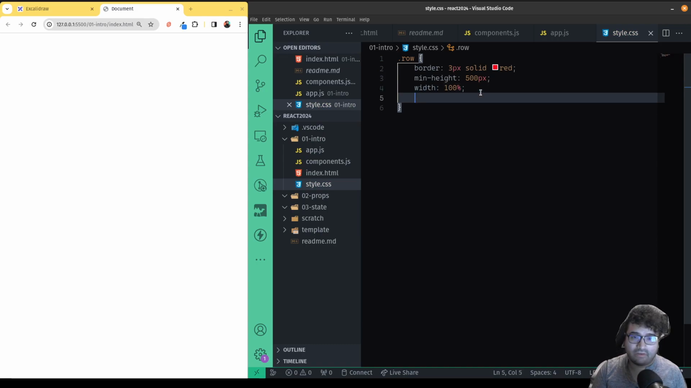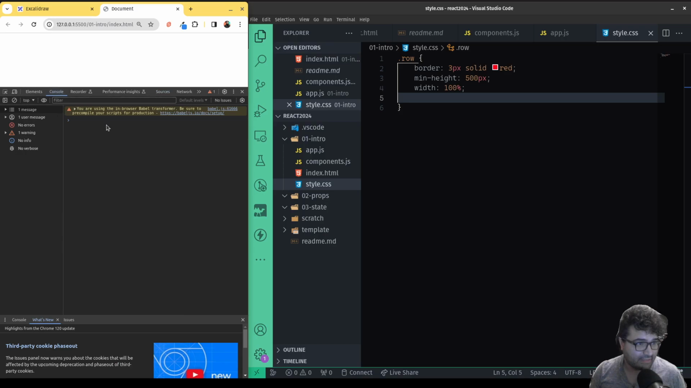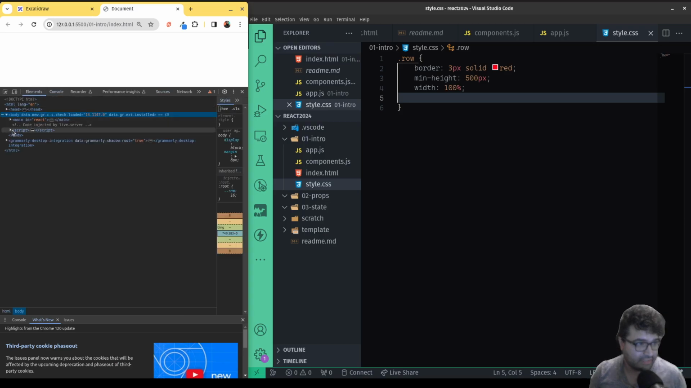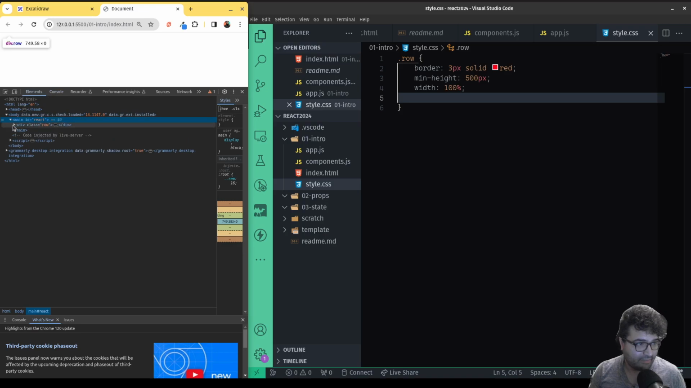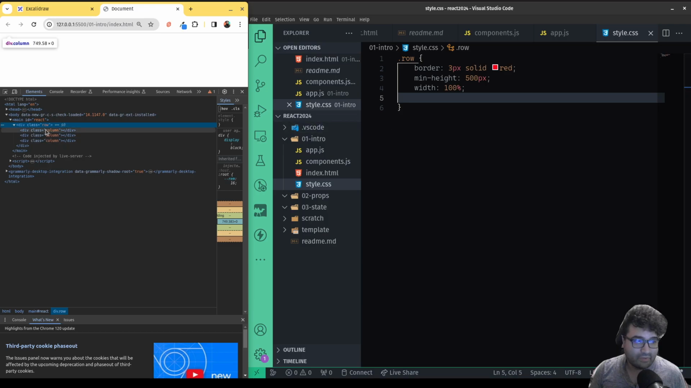Okay, and a pixel solid red. Now I'm going to refresh this page and examine why I'm not seeing my class name right now. I don't see any errors. So if I go into the main and open that up, again, the main is where we're injecting our root. Because the main is acting as our main wrapper, I see there is a div with class row containing 3 divs with a class of column. That's the output when we translate all our components into HTML.